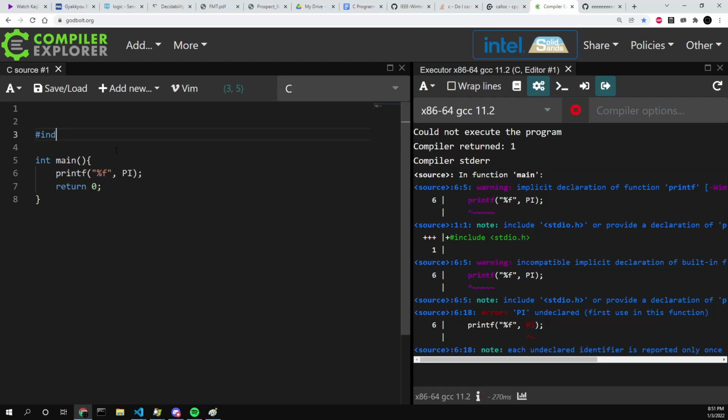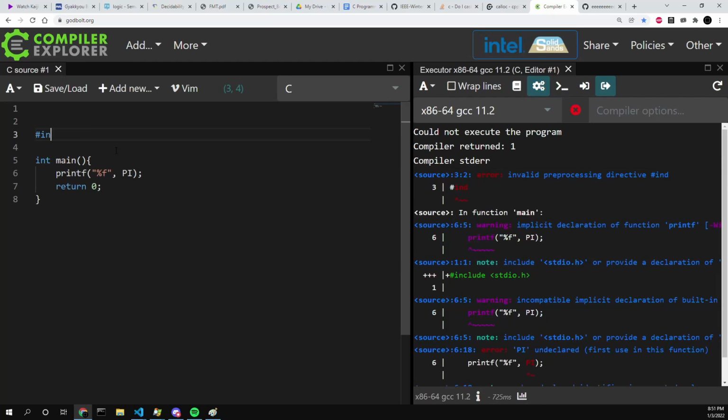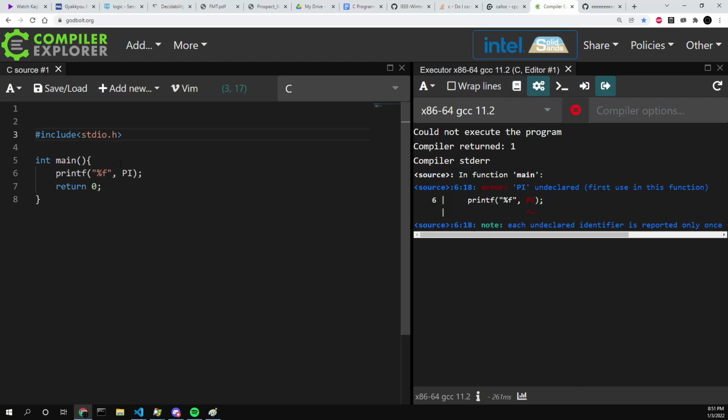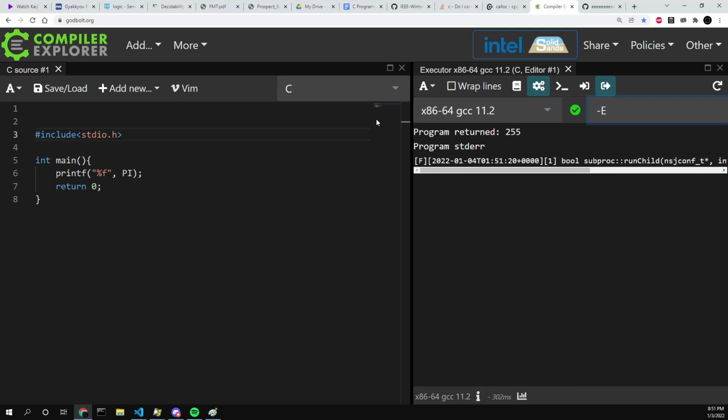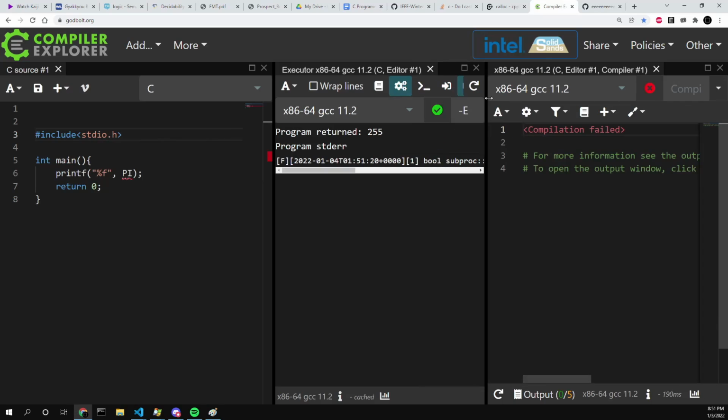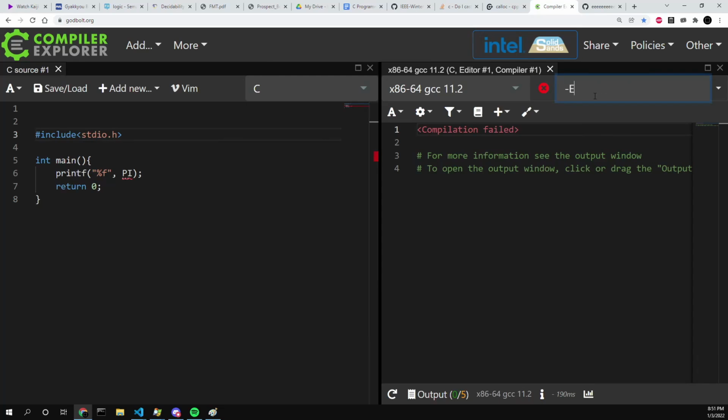So hashtag include. I don't know why I have so much trouble spelling include. All define, what are they doing? Oh yeah, because pi is undefined. Obviously, I want to be on -E. Oh, hang on. Give me what I want. Get out of here. -E.